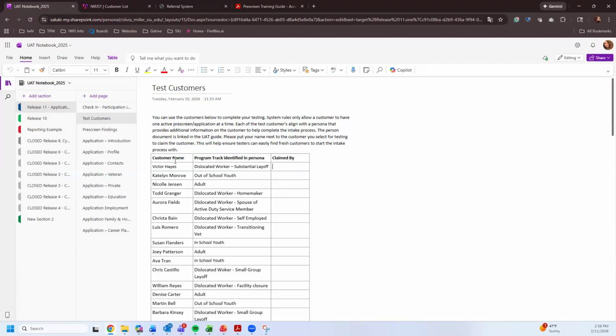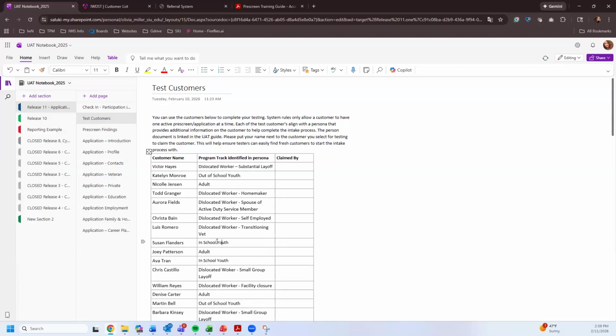So by putting your name here, everybody will know Victor's in use and they can move on to pick the next person. We also identified the program tracks identified in the personas. So each of the personas is obviously geared towards testing a program track. A lot of these people, even though we have dislocated worker, they're also going to trigger as eligible for adult, which is perfect. Some of them might not if they're youth who are too young to trigger that adult track. They may only trigger in just youth.